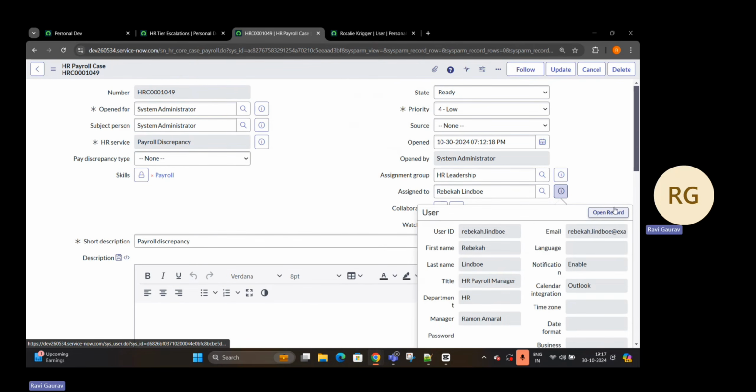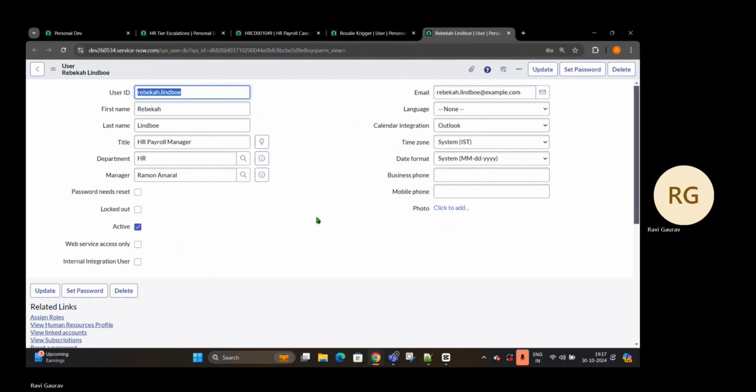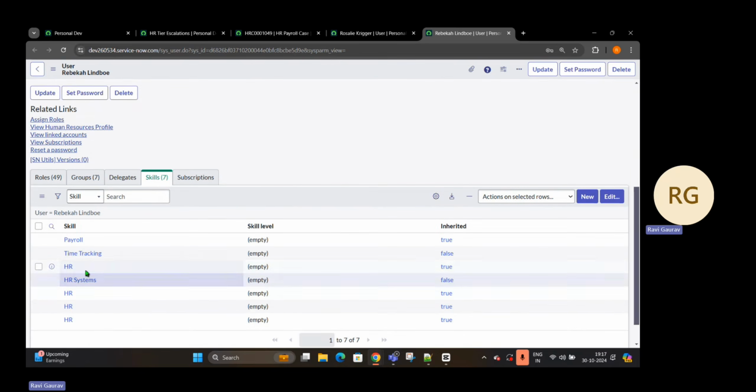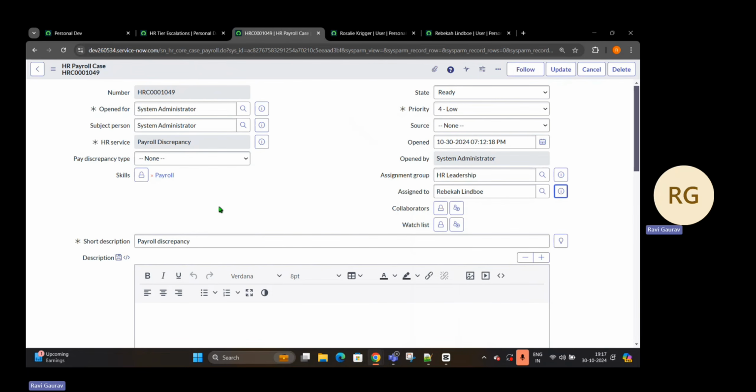So I hope, guys, you are clear now. So what is HR escalation if the skill set is payroll? See. HR escalation means if your HR case is not getting listened to by your immediate assignment group, it can move to the next assignment group and the next assignment group and the next assignment group. So that's all for today.